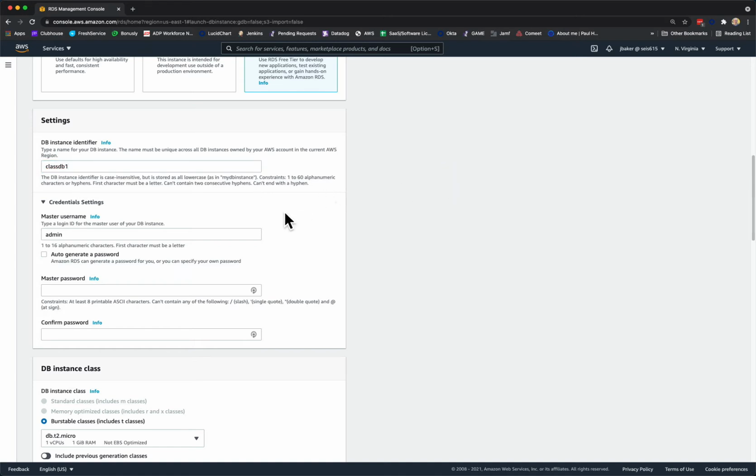And then we can set up some credentials. Now, these credentials are not the credentials that we would use to terminal into the database instance, because we can't access the database instance shell. This is a fully managed instance that's managed by AWS. So we don't actually have shell access to this instance. However, we can get access to the database service that is running on the instance. And we can do that using a master username and a master password.